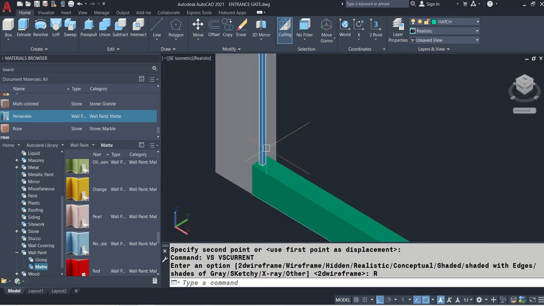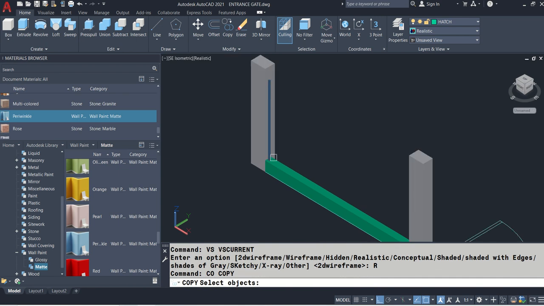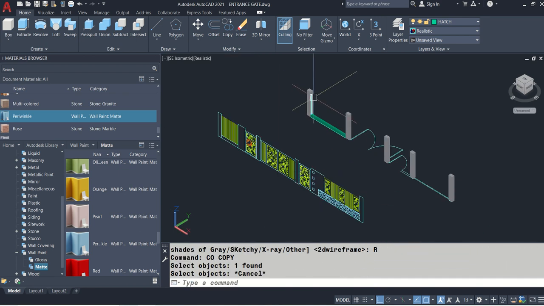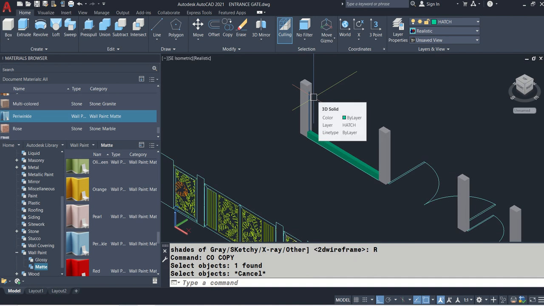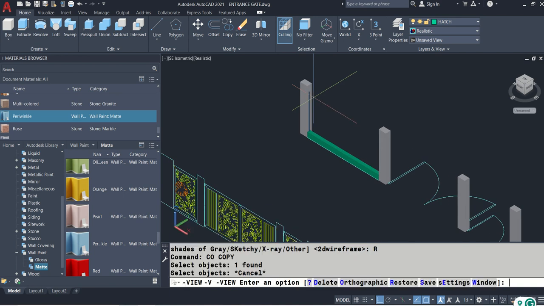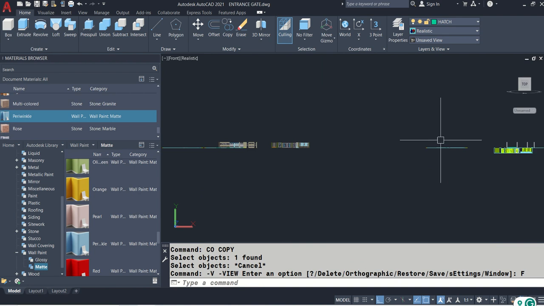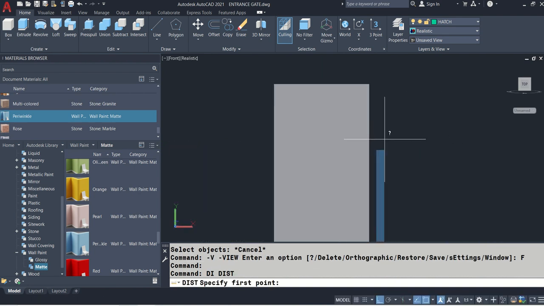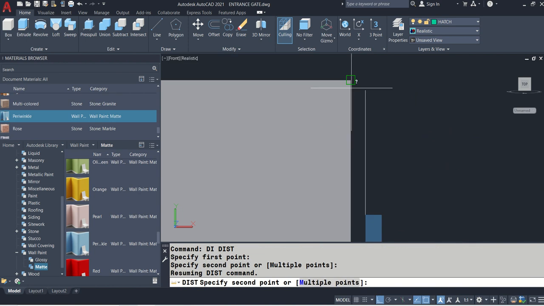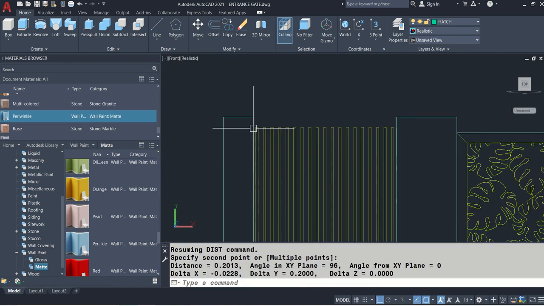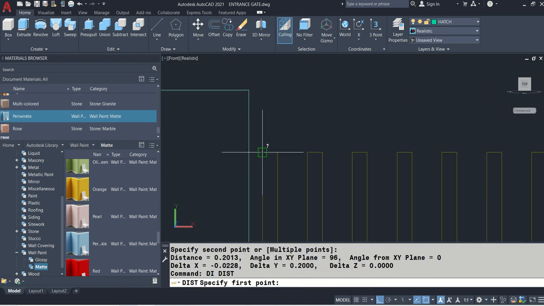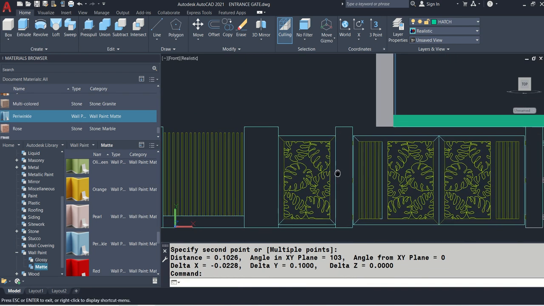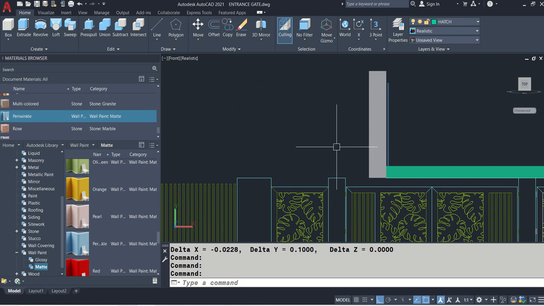Okay, then we just copy this one. CO, you select from here. Enter once you're done. Wait, I just have to press negative V and F for front. Let me just check its elevation. It seems we're lacking, DI 1 and 2.2. So from here, DI 0.1. So what happened with that? Anyway, we can simply fix that.